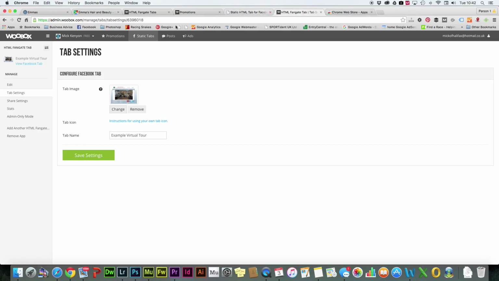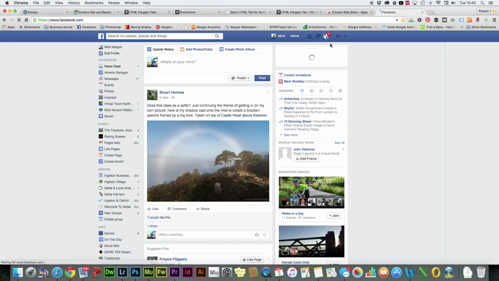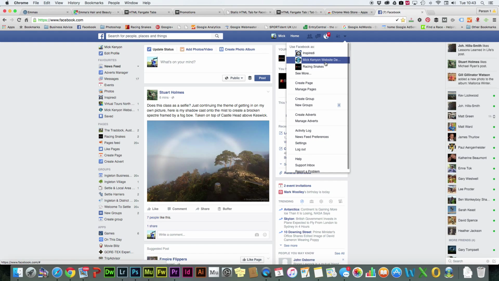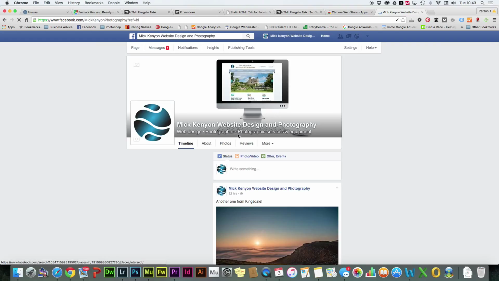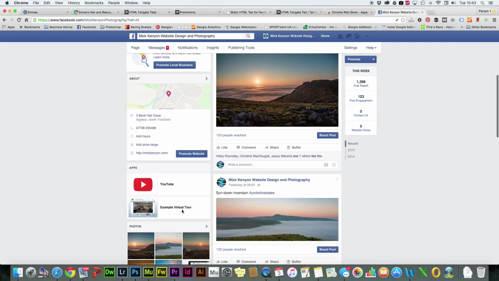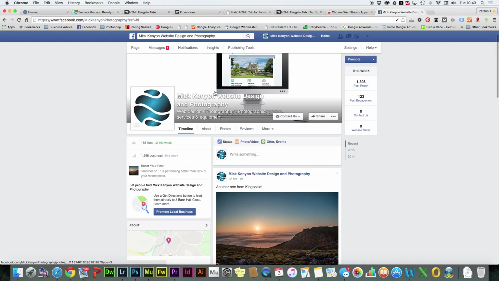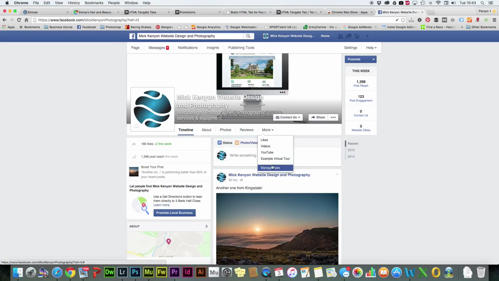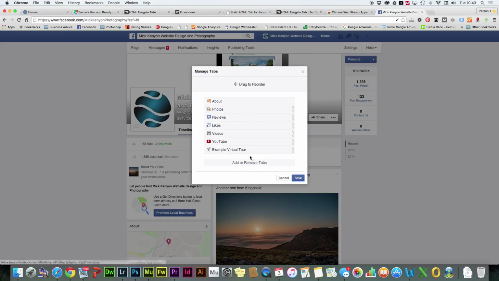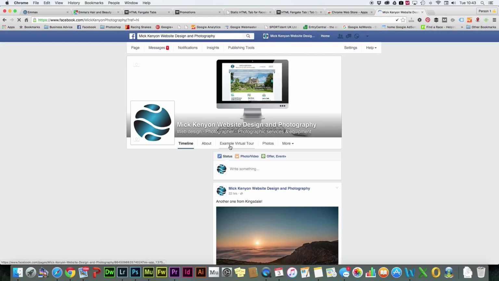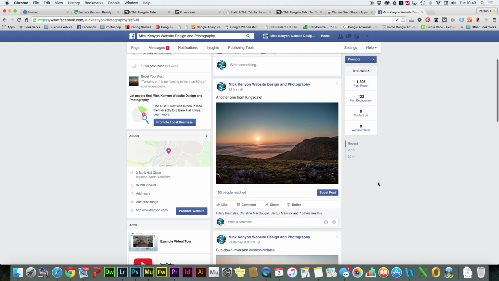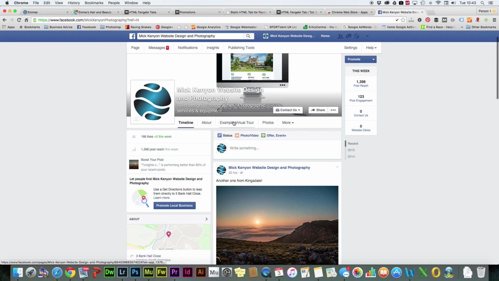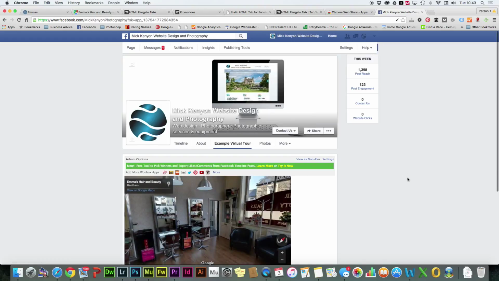I'm going to just close Facebook because it always seems to throw a wobbly when you reopen it. So I'm going to just reopen my Facebook page and navigate to the website, and down the left hand side now example virtual tour is showing with the screenshot. Okay, the next thing you can do is manage tabs, and if you want, you can drag it up the rankings to whereabouts you want it, and we can save that. And now you will see it, example virtual tour is up, there's a tab along the top, and it's also showing down at the bottom there. And just to prove that it works, hopefully, he says, yeah, there it is.